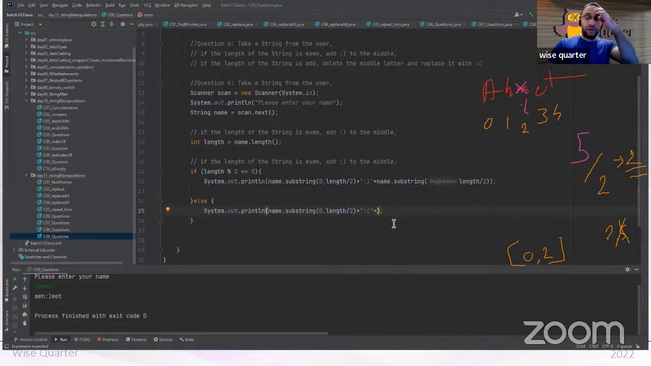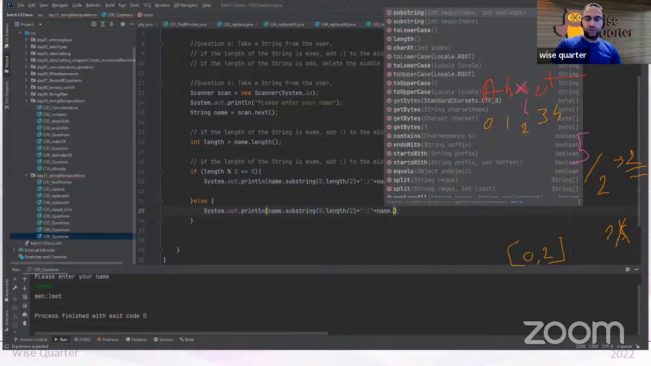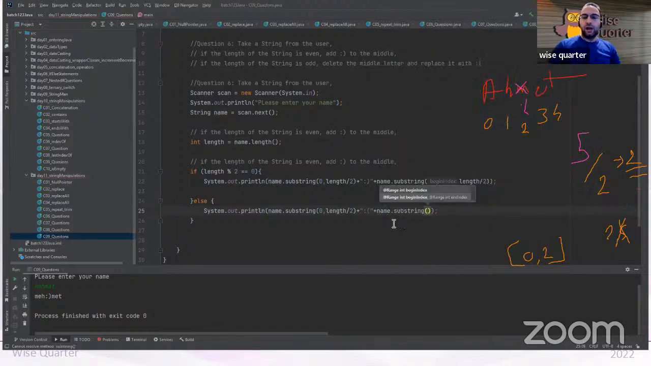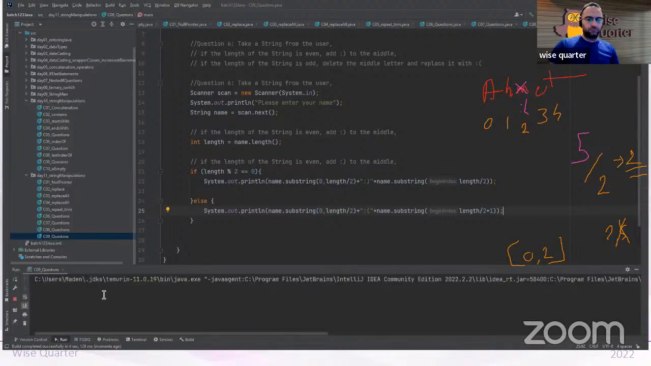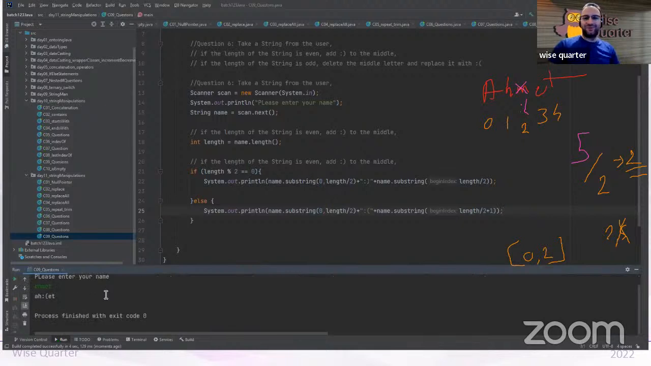Okay, now I will write name dot substring. How can I write 3? 5 divided by 2 plus 1. Length divided by 2 plus 1. And it will print the rest. Let's see. Ahmed. It is working perfectly fine.